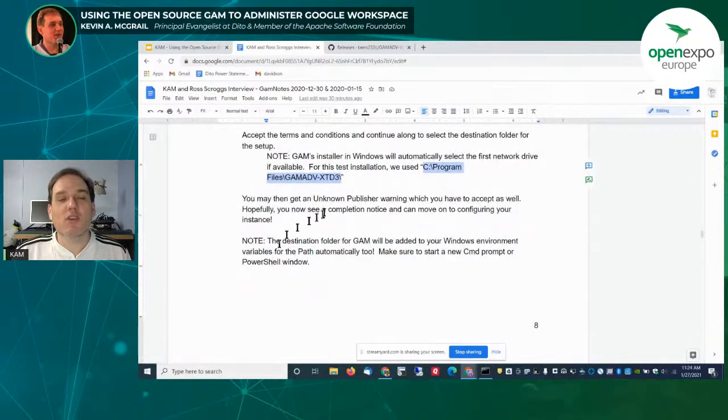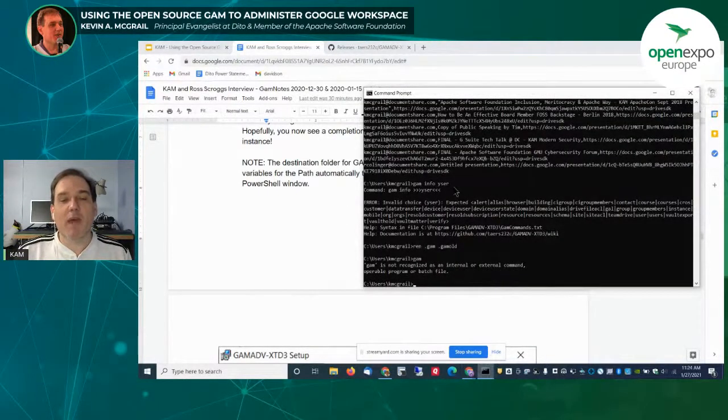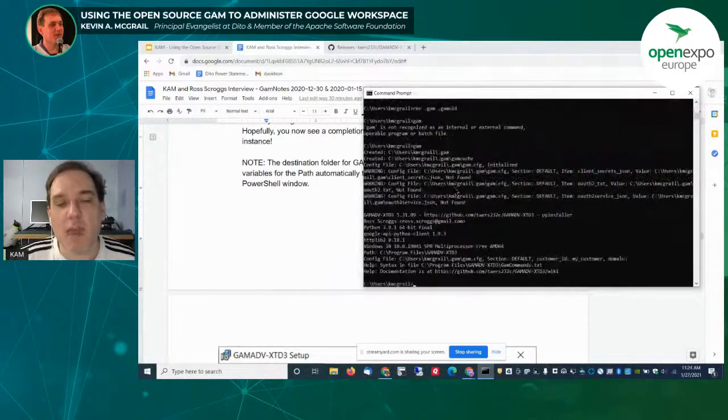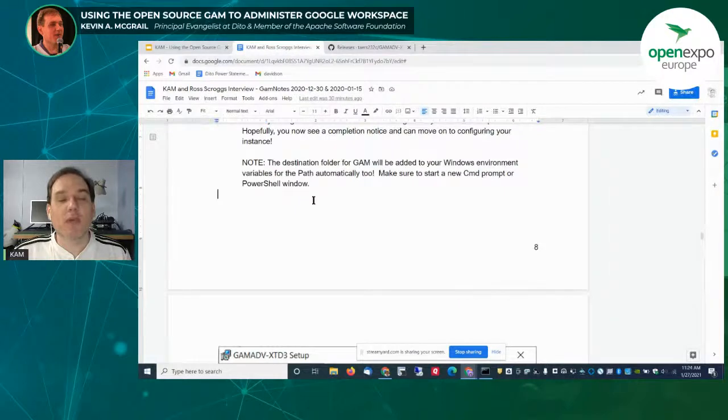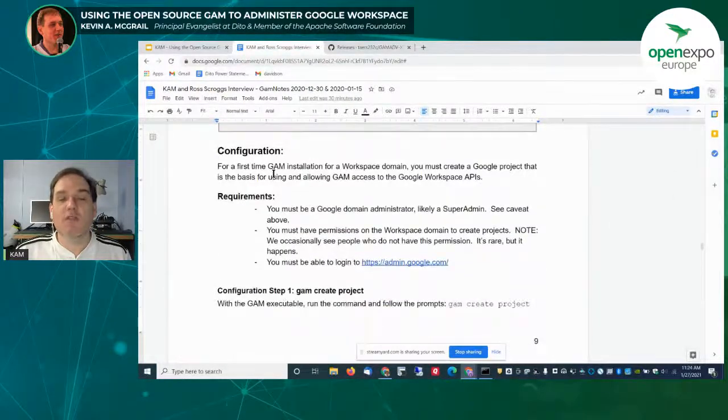As I mentioned, the unknown publisher warning and the Windows environment, and we can also see that the path will be automatically added to the machine. So if I run Gam, it is in the path. So we are running okay. At this point, we have completed the setup, and we need to do the configuration.